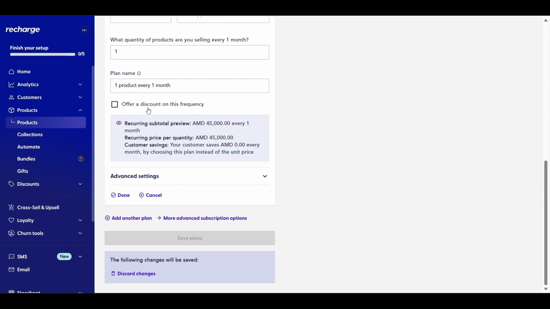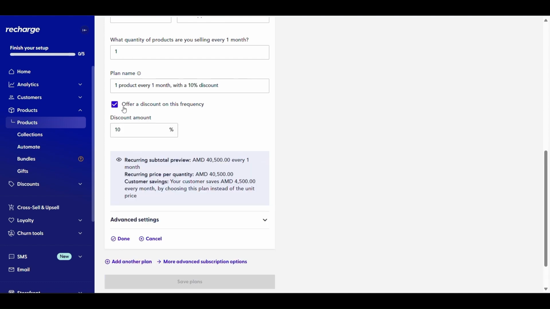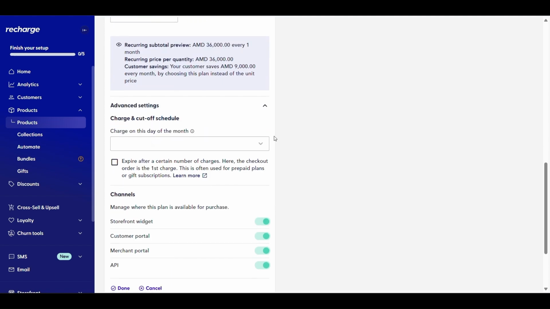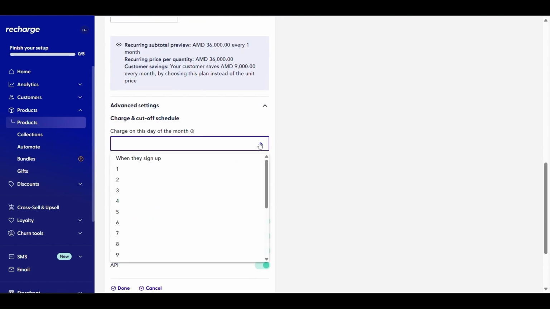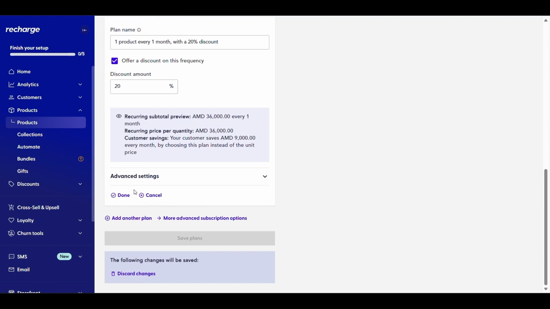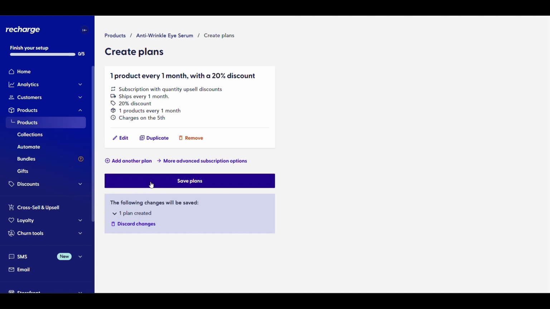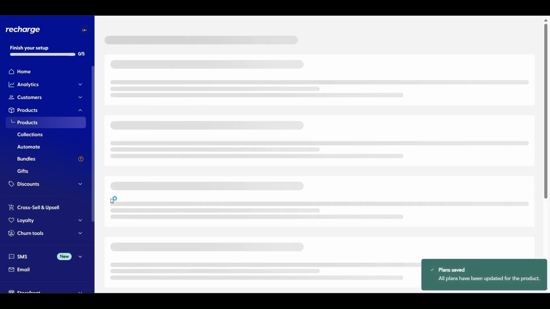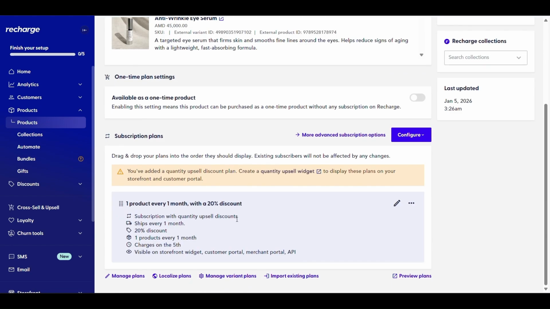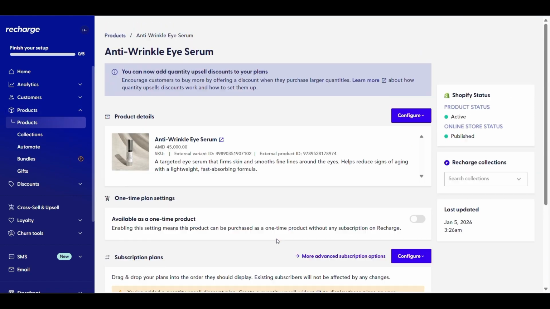And then we can also offer a discount on this frequency, and we can change that as well. We can change it to, let's say, 20%. And there are also advanced settings over here. We can set up a specific date of the month that we want to charge the customer, but we don't have to do that. It's not necessary. And once we're done with it, we're just going to click done right here and save. There we go. Now this product right here is going to have its plans saved, and you can see it right here in your products.